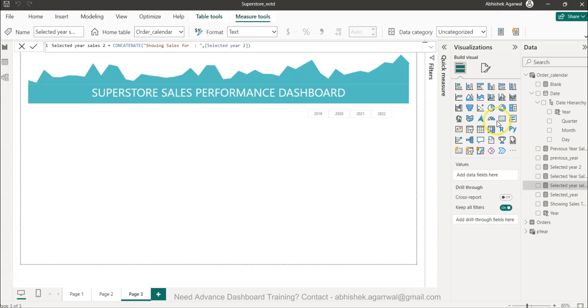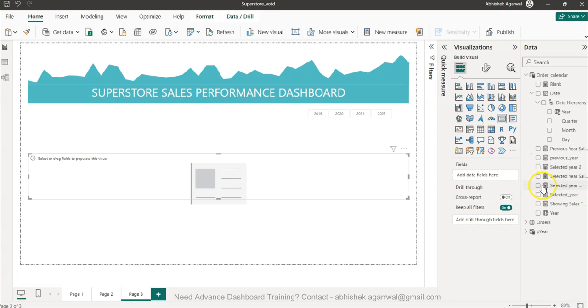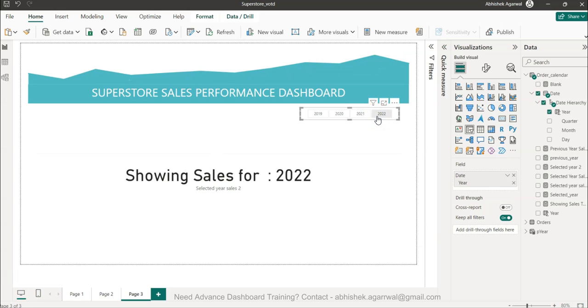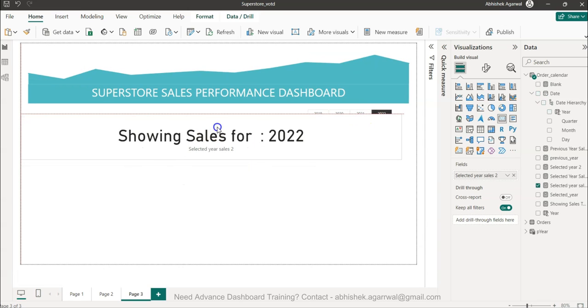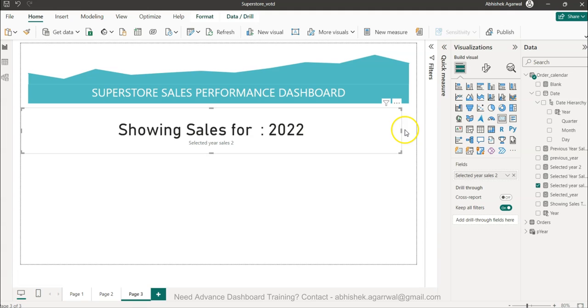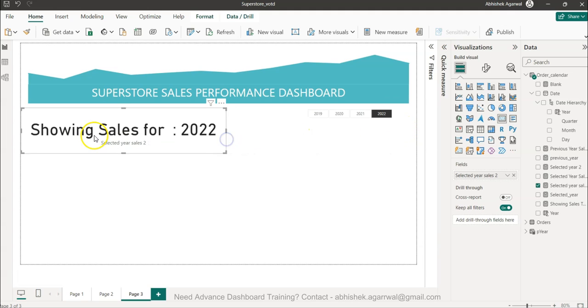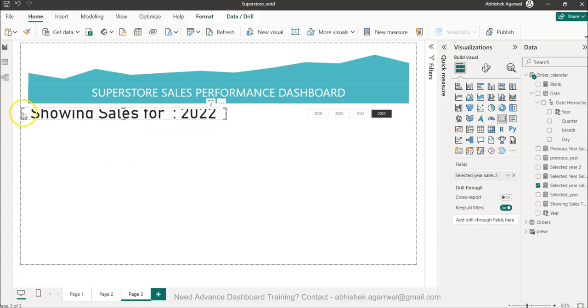So now what I'll do is choose this and say show selected here, and as soon as I select 2022, it will start showing that information. And if you see over here, the chart has also changed. So we can go ahead now and reduce this, move it up, and do a little bit of formatting just so that it looks fine.